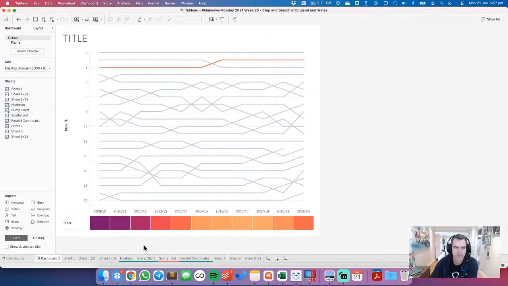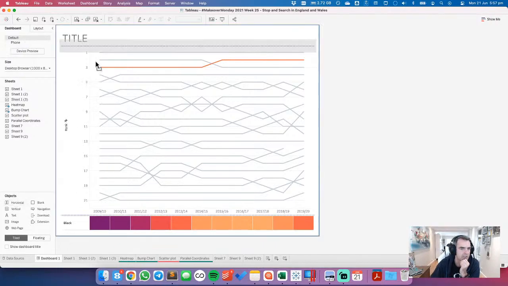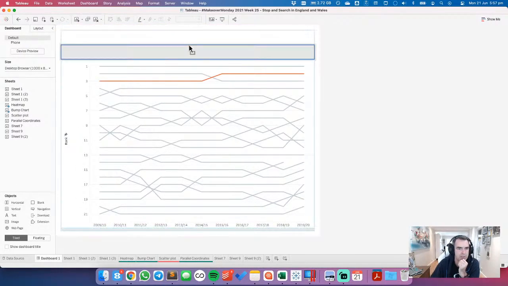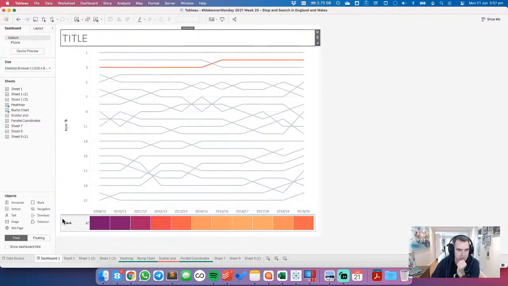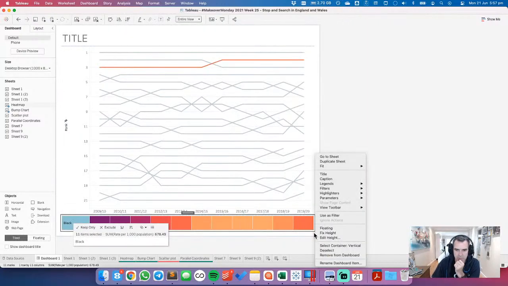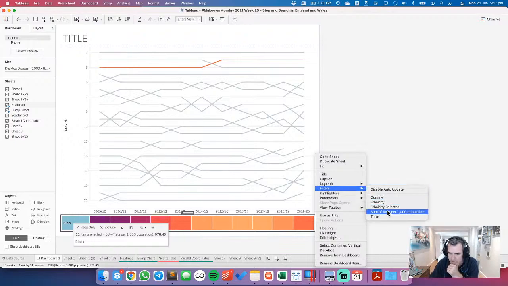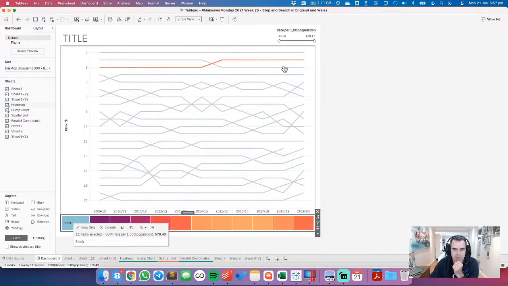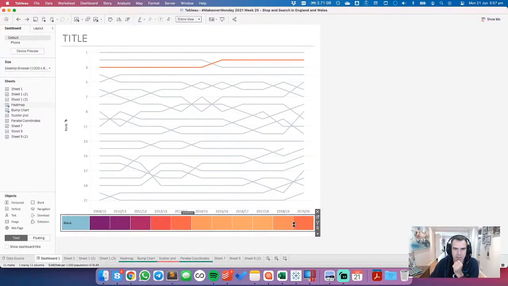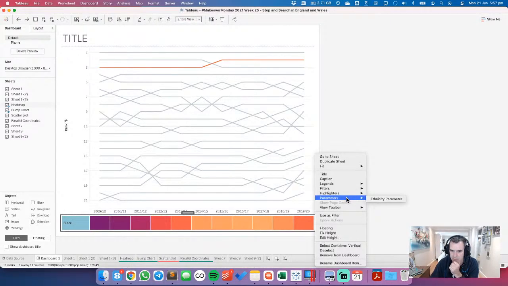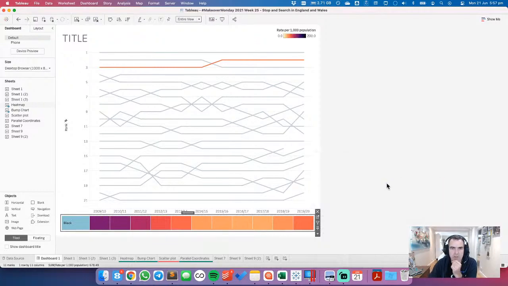Okay, so I'm going to put a container up here and move my title into that container. And then on this sheet, I want to show the filter rate per 1,000 there. Oh, no, that's not it, not the filter. I want to show the legends, color legend.